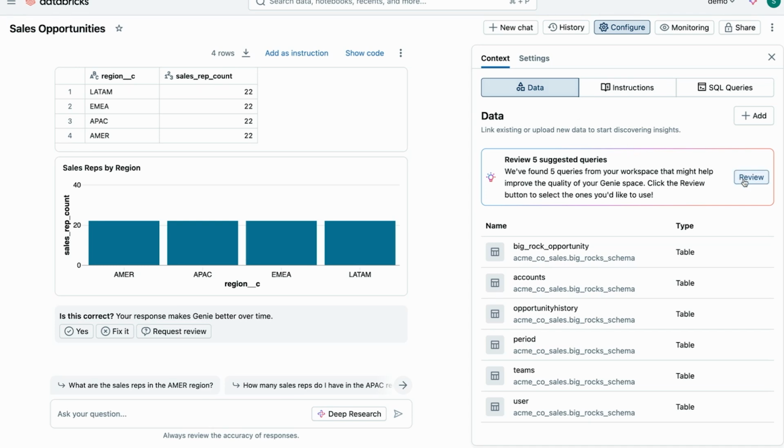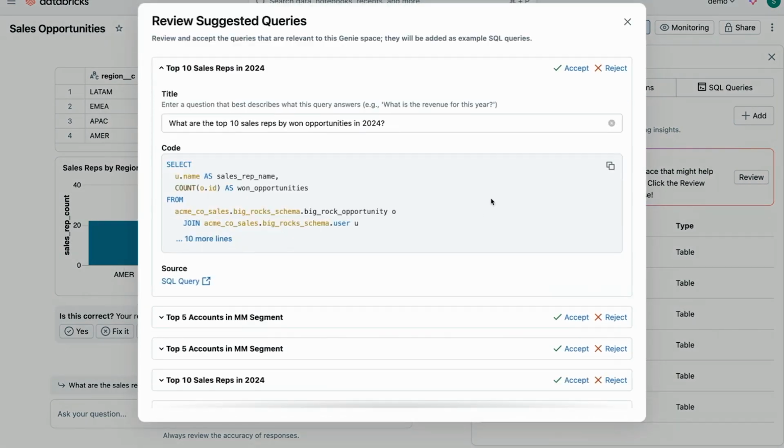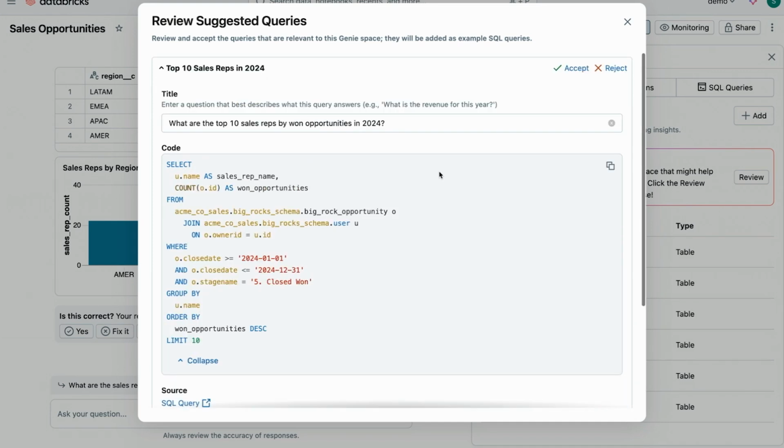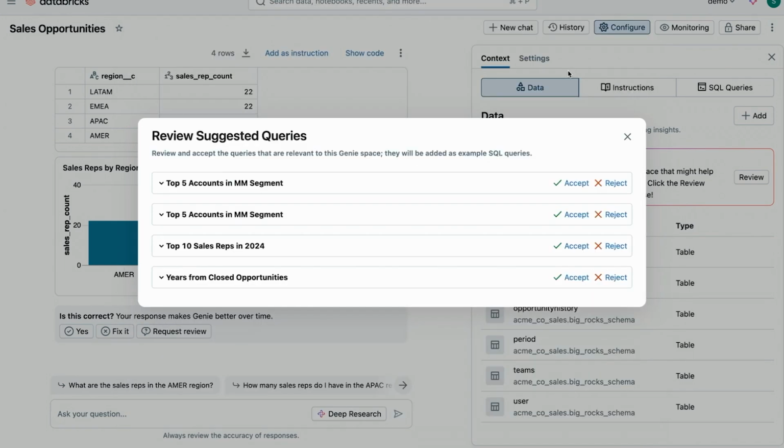What are these things? Let's click into them. So here I see queries that people have run using the same set of data in the past, and they're suggested as additional context that I can add to the Genie space. So we have a few here. One is, what are the top 10 sales reps by won opportunities? That looks good to me, so I'm going to go ahead and accept it.